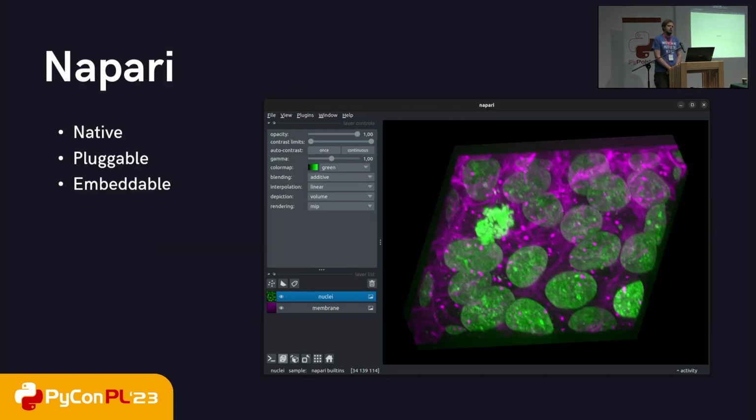So what is Napari? Napari is a viewer, as you could see here. It is a native application. The architecture of Napari allows providing a web interface for these same data structures, and it is on the roadmap, but it's not working correctly.